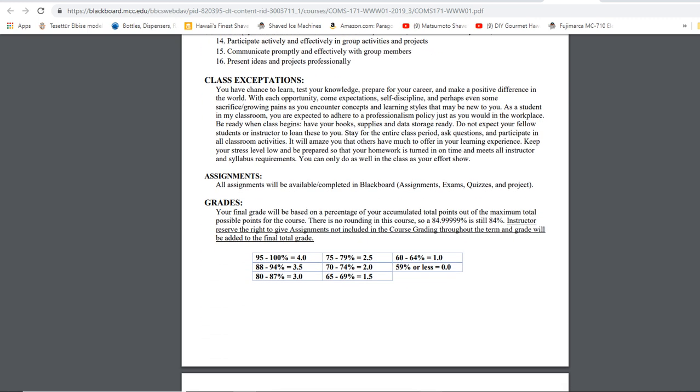Assignments, everything is through Blackboard. Your quizzes, it's through Blackboard. Your exams are through Blackboard. Your project at the end of the semester will be through Blackboard. So everything that I assign you is in Blackboard. You'll have to go into the unit that we're working on that week, download whatever the instructions are, complete them, and upload it back to Blackboard. And I'll go over that in a sec also.